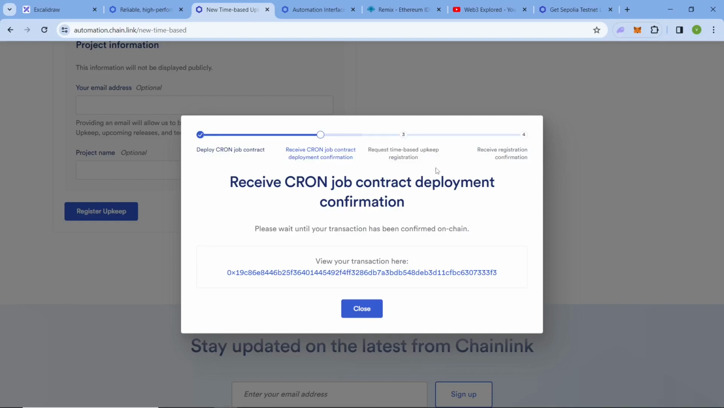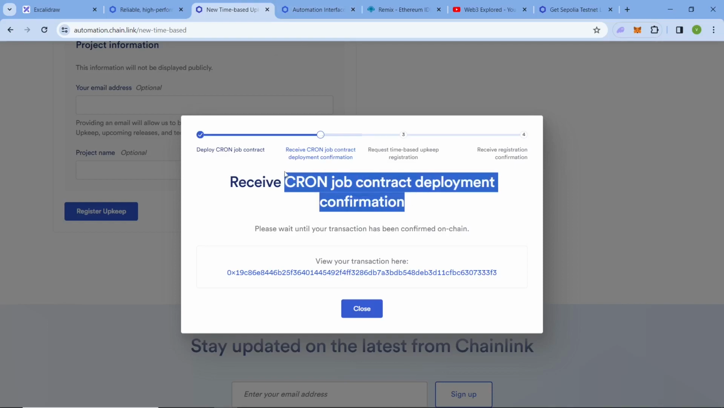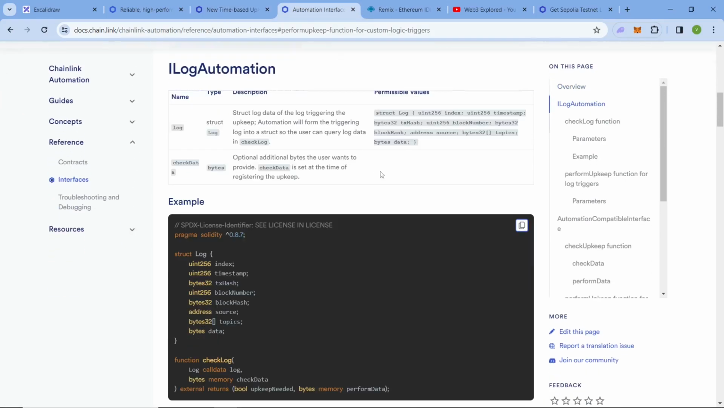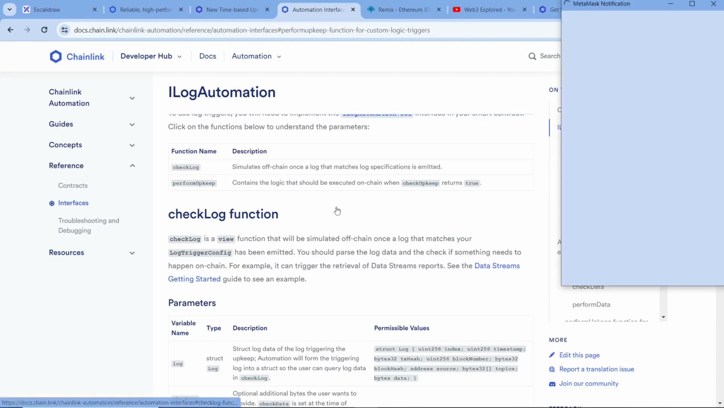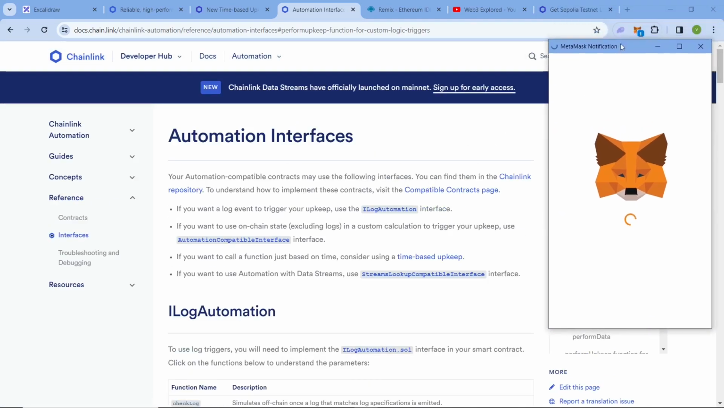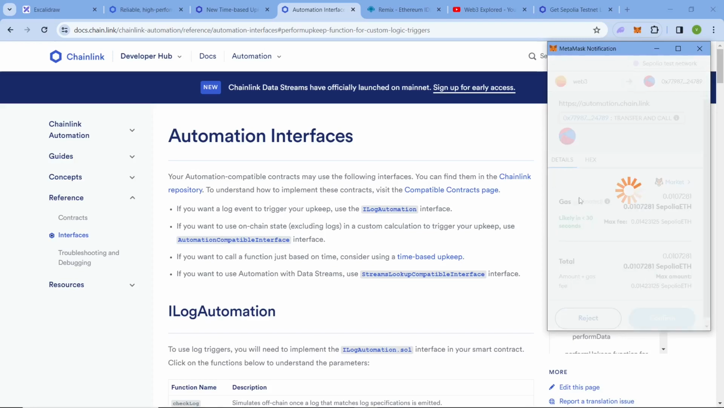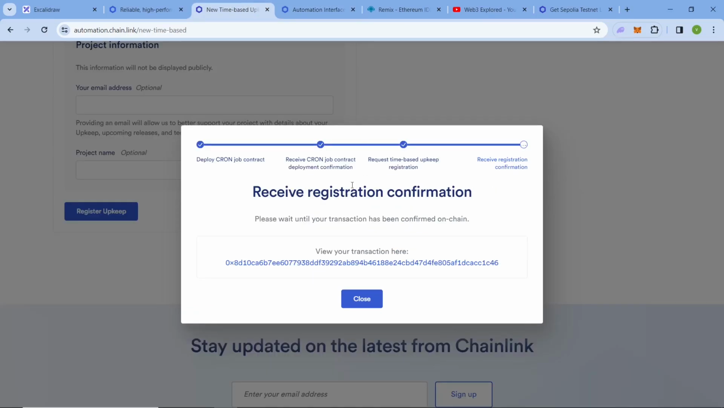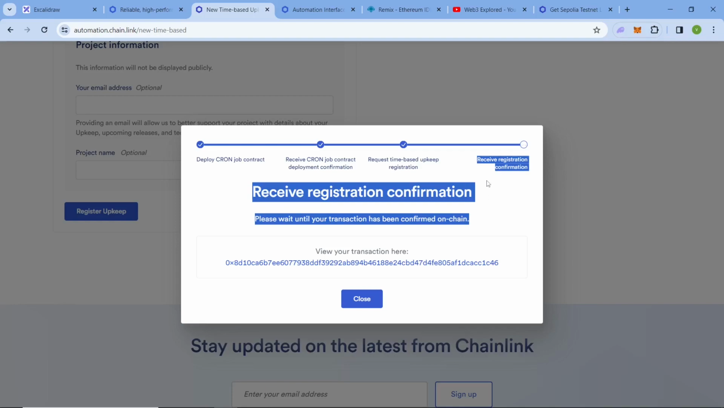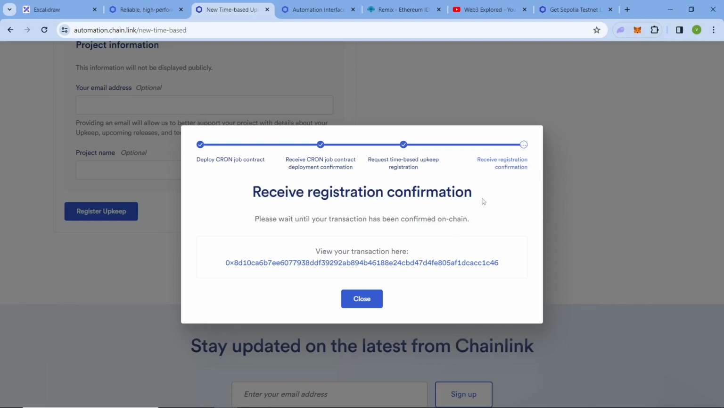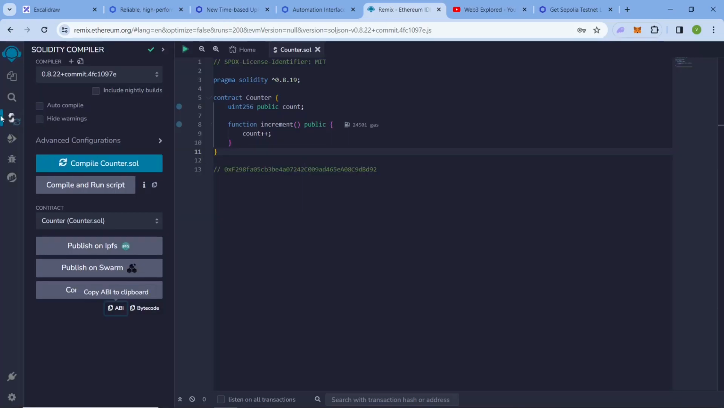Okay, let us wait for it to be confirmed because it's a poll. It will take around 12 seconds. At the end, we will see how the automation and custom automation work. Okay, you will have to specify your custom logic for it to be executed. So let us confirm this as well. Okay, it will be done. Once it's done, it will provide us with a button where you can click and head over to our upkeep.